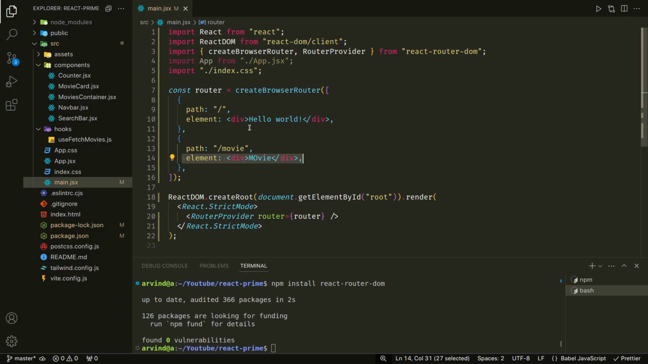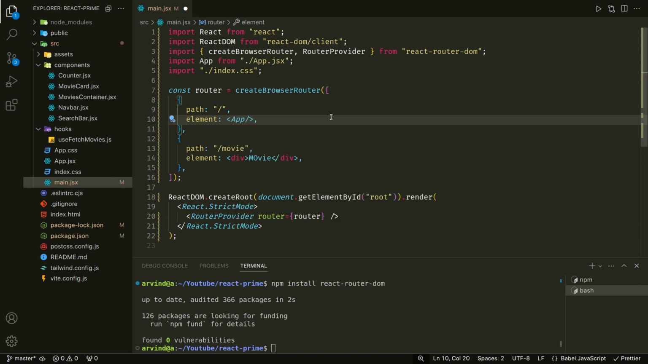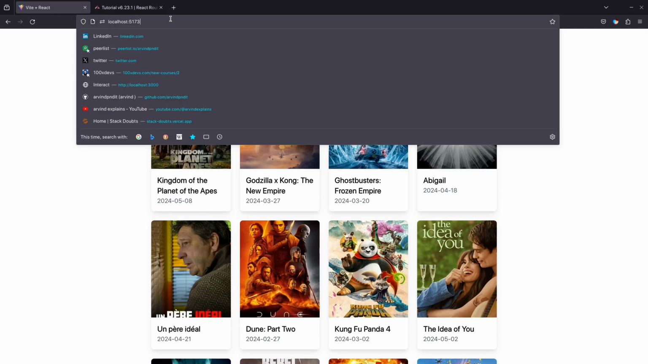So does it look good? No, right? Whenever someone visits our application at the path slash, what should we show them? We should show them our application. So instead of showing this div, let's show our App, the app that we made. Now let's check our application and go to the path slash. Right now the path is slash, and we are rendering the App. Now, what if I go to the movie path? Slash movie is showing this movie.